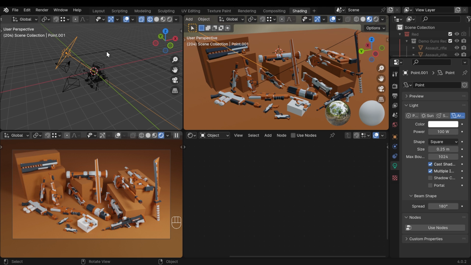Now, some people like to have a backlight that can kind of separate the objects from the background. But in this case, it's probably not necessary, because what I'm going to do is put an HDRI in the background to give it some general ambient light to fill in the gaps anyway. So in the shader editor, I can change over to the world workspace. And currently we have this background color, which is just a gray color.